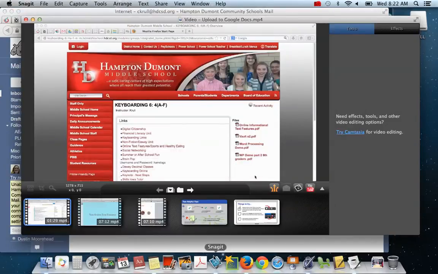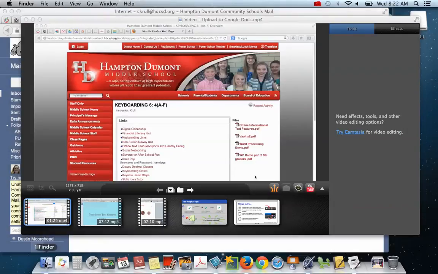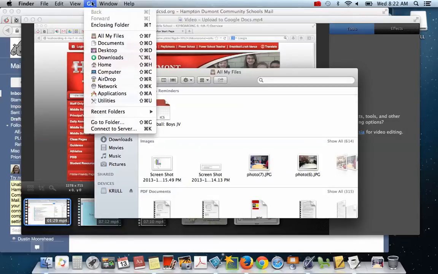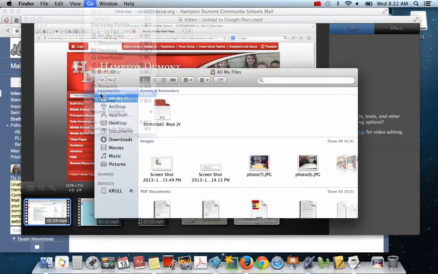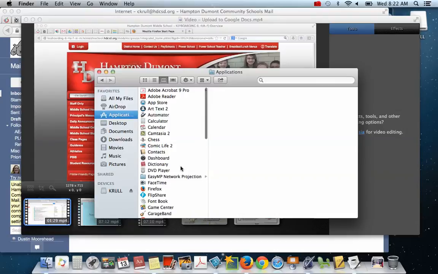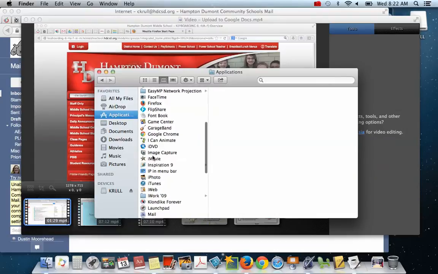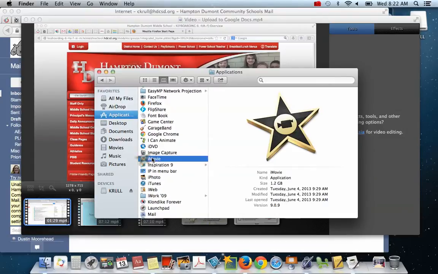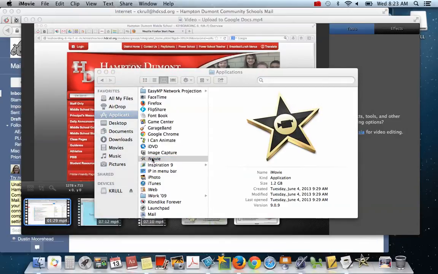And then you're going down to your dock and you're going to find iMovie. And I see, for whatever reason, I don't have iMovie on my dock. So if that happens to you, here you go. Click on your Finder, go up to Go, choose Applications. iMovie starts with I, so you know you'll find it alphabetically in the I's, and open iMovie.